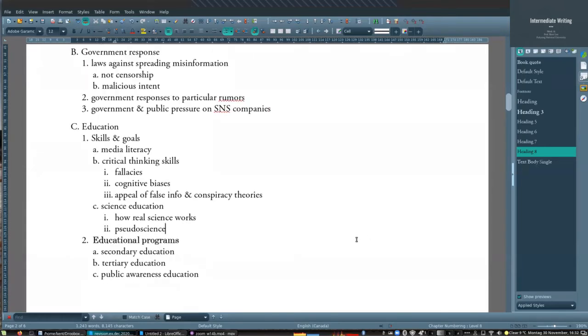So then particular education programs, this would probably be a separate paragraph, at least one separate paragraph, where you're talking about some of these programs that could be done in secondary education, middle school and high school. And there I'm probably going to want to cite particular examples, like in Finland, where Finland has undertaken some media literacy programs in its high schools, I think. Tertiary education, so how it can be addressed in some college classes. And certain kinds of college classes need to address this.